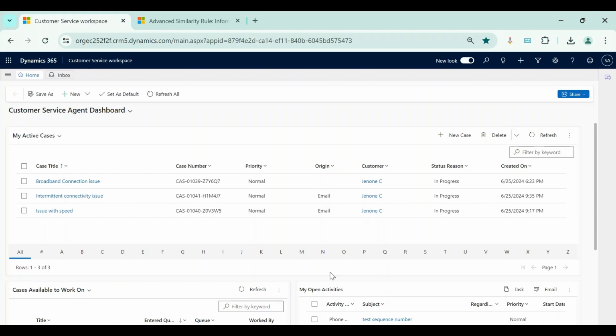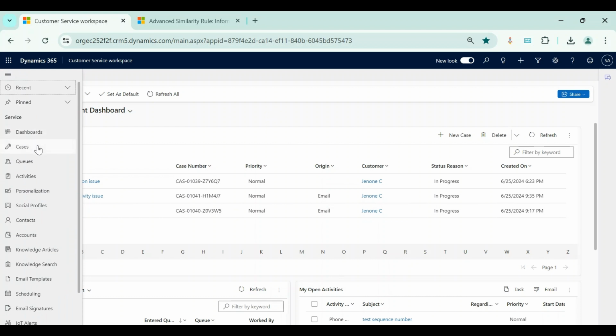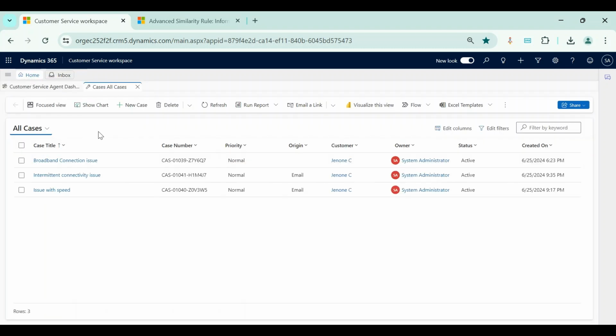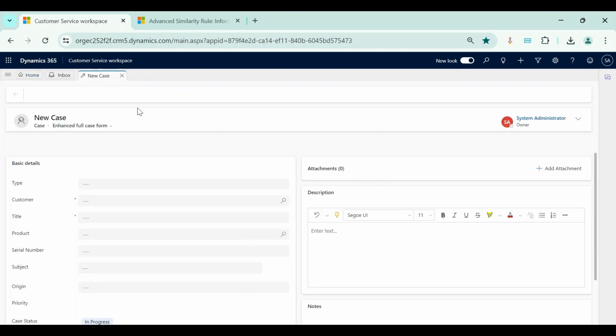Now I'm in the customer service workspace app. We will first start with the case creation process. For that I need to go to the cases page. In case creation, I told you already, we have two options. One is we can create a case record manually, or we can convert an activity to a case record. To create a manual case, we just need to click on this new case button.